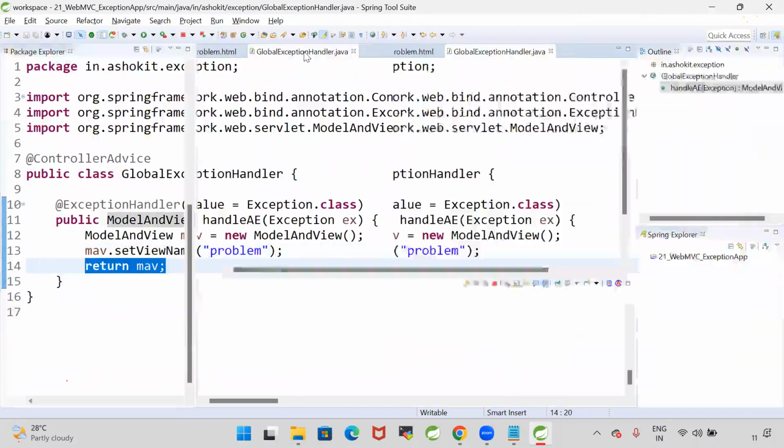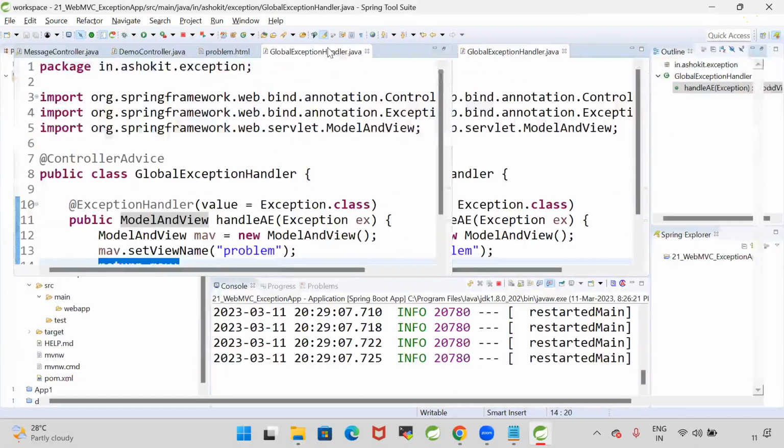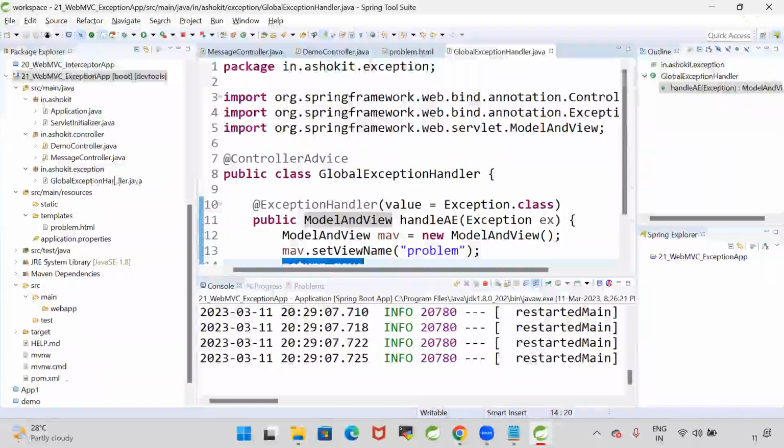Sir, initially you wrote error.html, how is it executing internally? That is the default behavior of Spring Boot. Whenever there is a problem and there is no handler, it will directly look for the error.html file. If it is available, it will render that file. That is the default behavior. Can we do custom exceptions also? Yes, you can do that. In the coming sessions, we are going to do it.